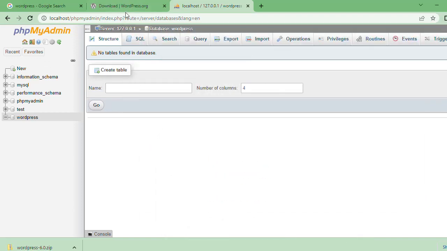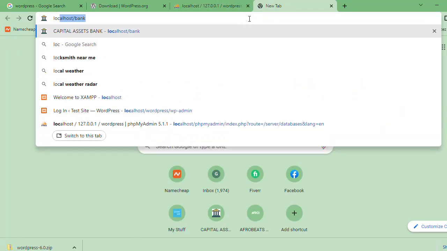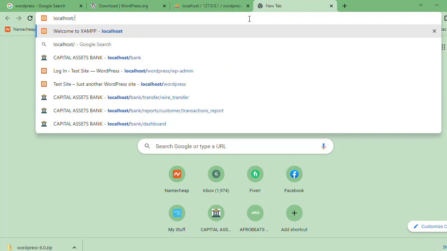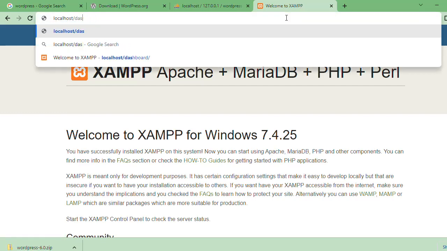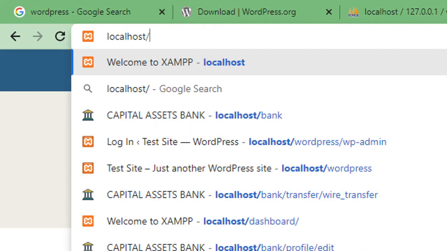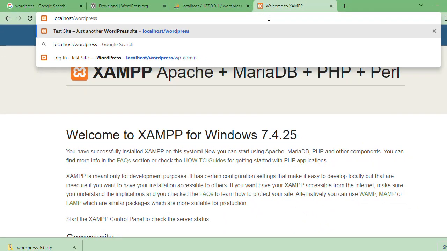So what next? We need to come back to our localhost again. As you can see, this is our localhost. Before, we went to phpMyAdmin, but this time after localhost, just type in WordPress. The reason we are typing WordPress is, don't forget, WordPress is the name of the folder here.